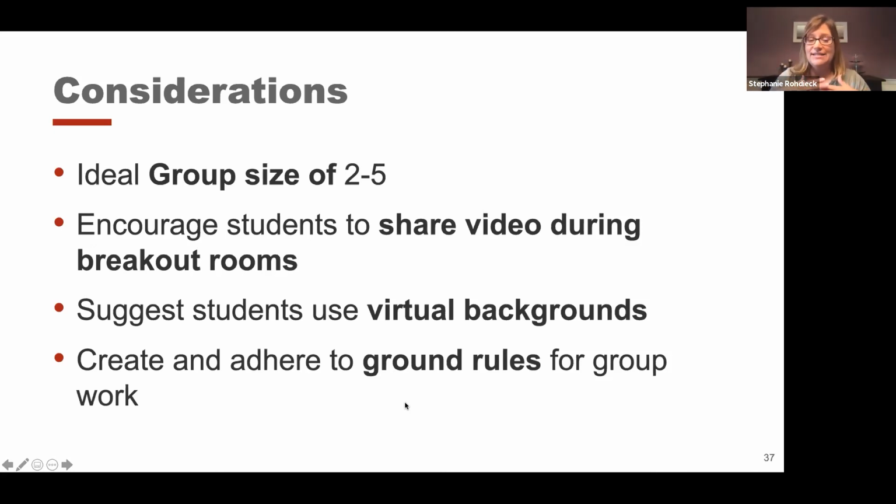But also a good practice is maybe you want to suggest to students that we all use virtual backgrounds, because I want to be really sensitive to the fact that some students may be very uncomfortable about what their background is, right? Physically, their background.